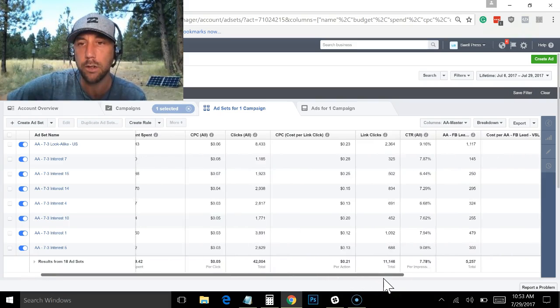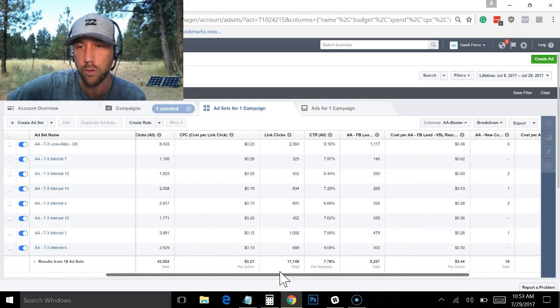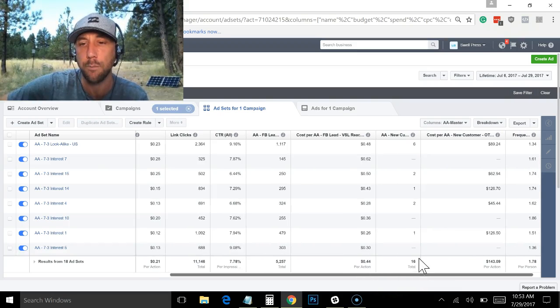So let's go over here. The first thing we do is we start at the bottom line, and we want to scroll all the way over to the right, and we look, our cost per lead right here is 44 cents per lead. So I'm stoked on that. That's a perfect number for me and my business. That's actually about half price from what I could do. You can see I've brought in 16 new customers. Each one is worth about $90 to me.